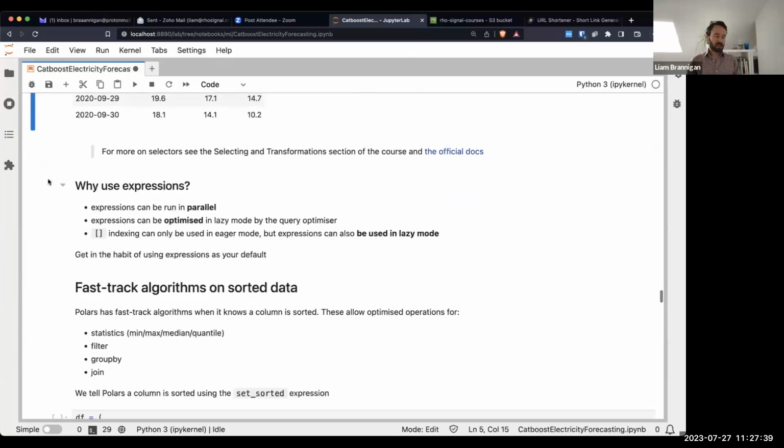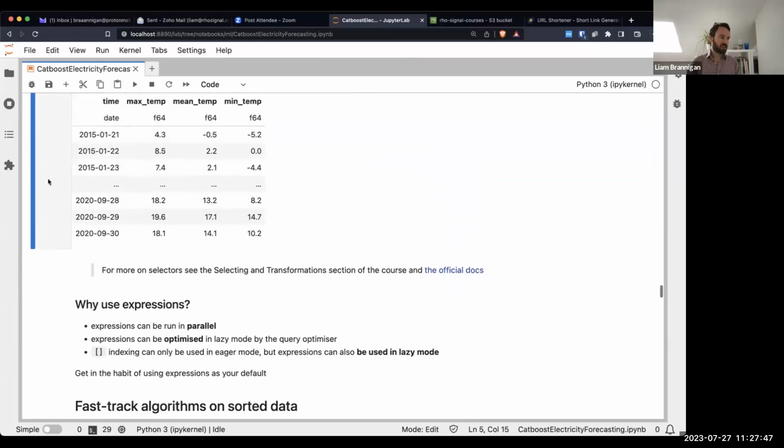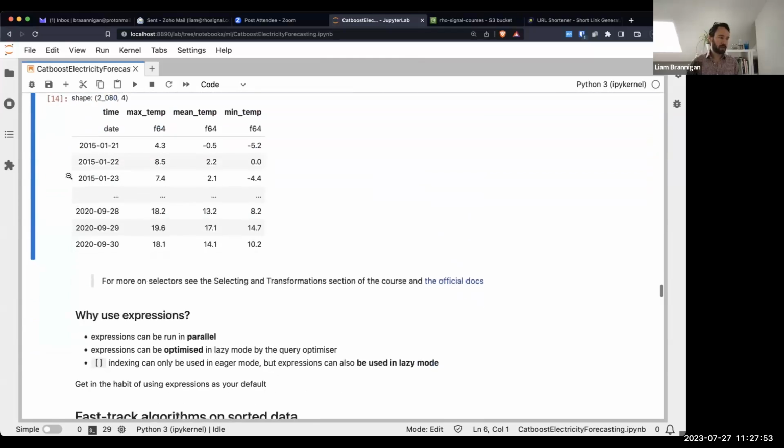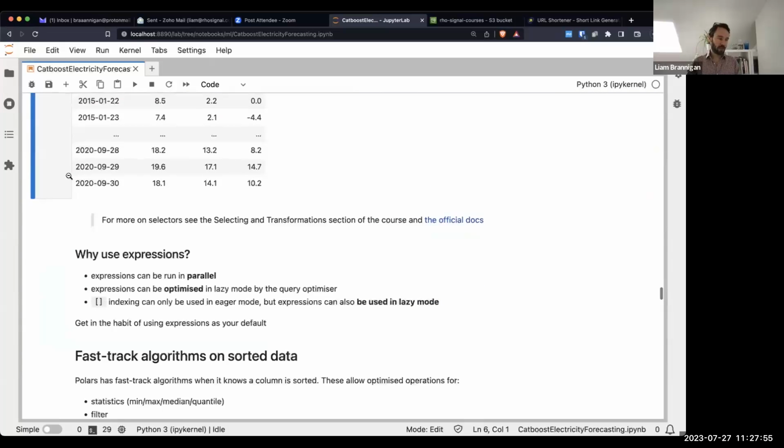So why should we use expressions instead of the square bracket approach above? Firstly, expressions, as I said, can be run in parallel. So when you get multiple expressions, and here's another example where we were doing transformations on this, all of these will be run in parallel. The expressions will do that automatically.